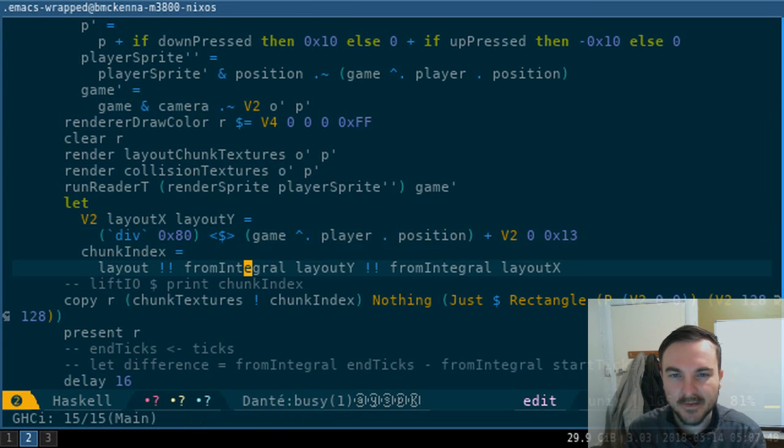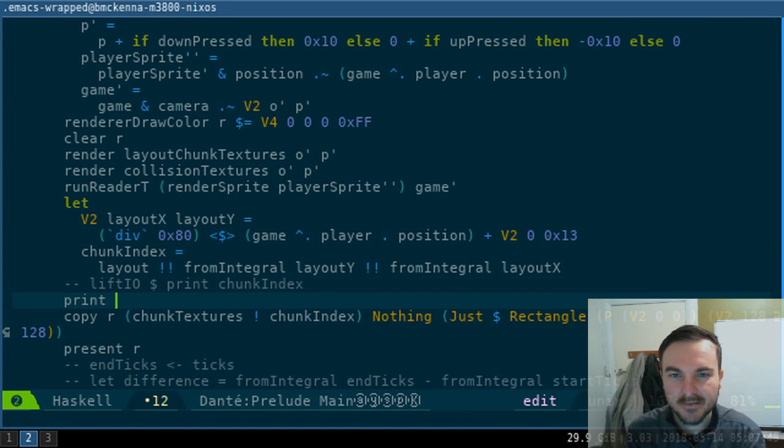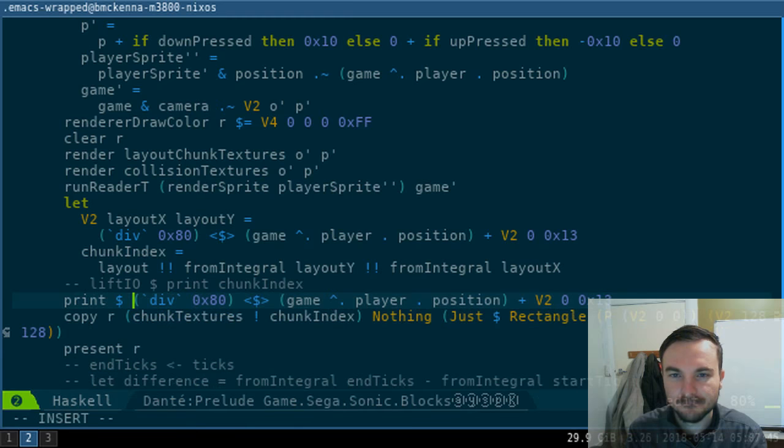How can I do that? I'm going to print out the remainder of this division. I want to see the remainder.